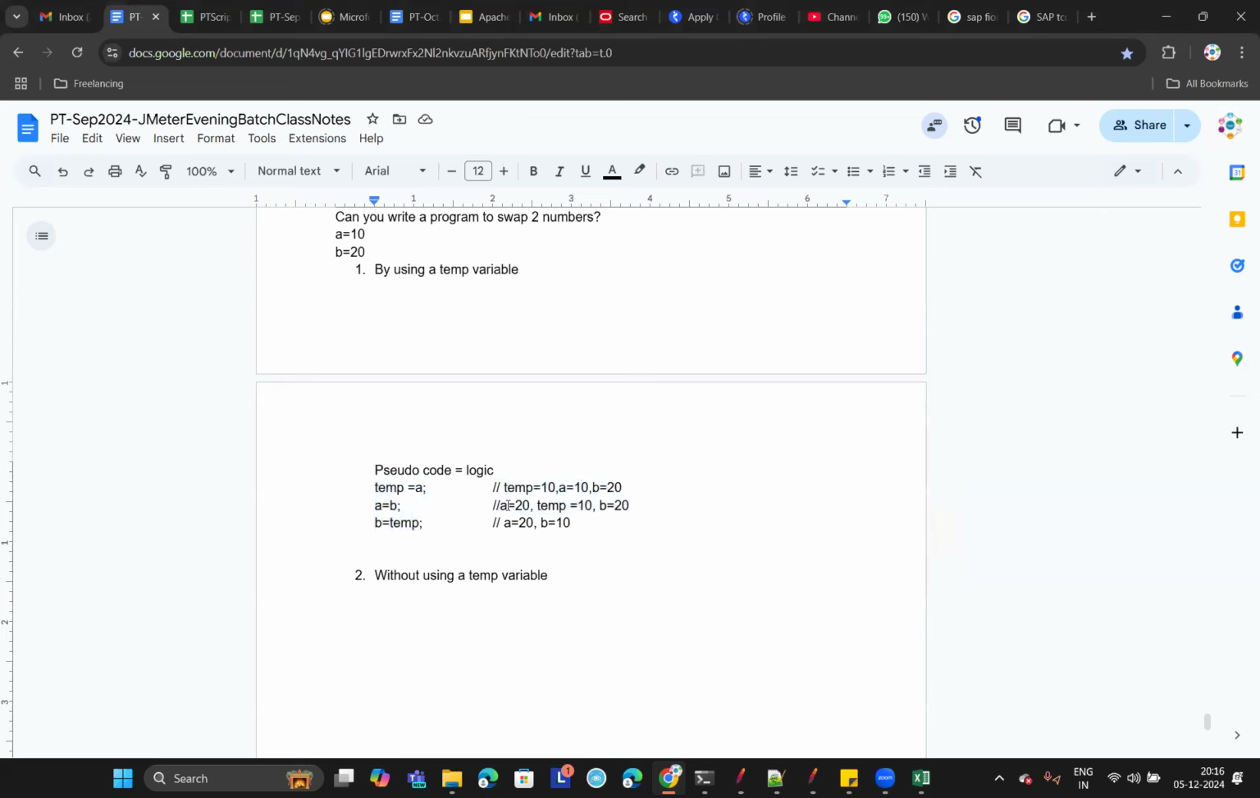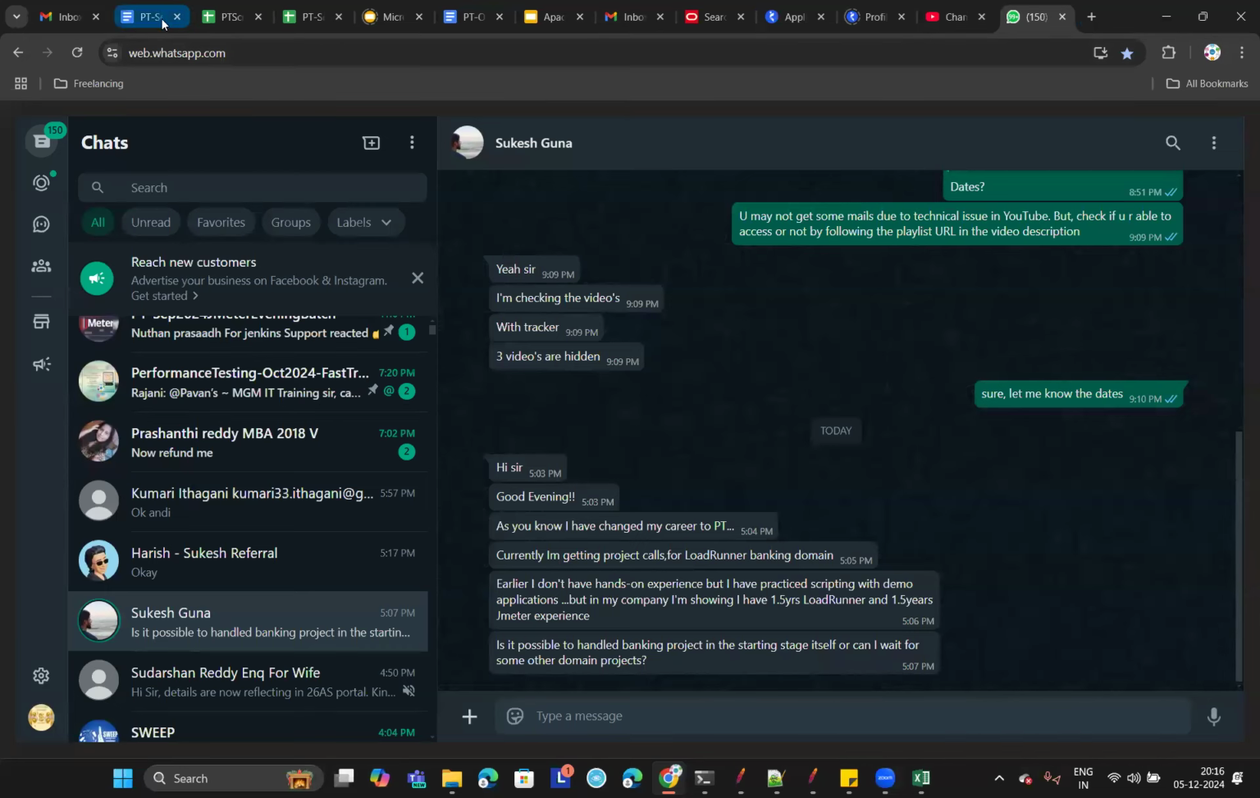Right? Now you can do the same thing without using a temporary variable. Here we used a temporary variable called TMP, right? Without using a temporary variable also, you can swap these two numbers. Okay. Will you explore it, or you want me to explain that? Will do, sir. Okay, please do that. That is simple thing.